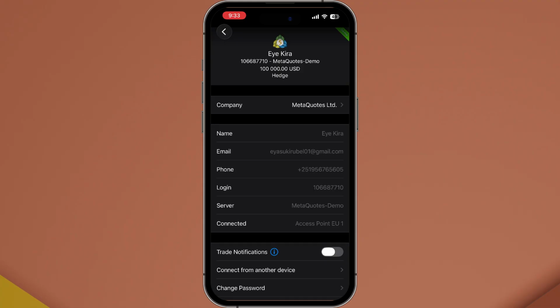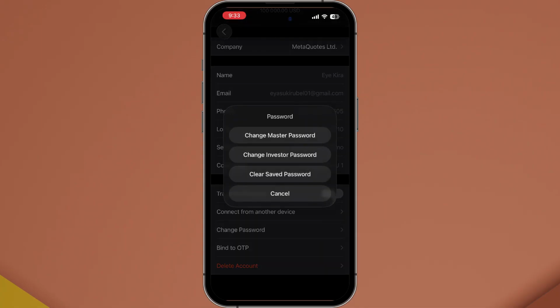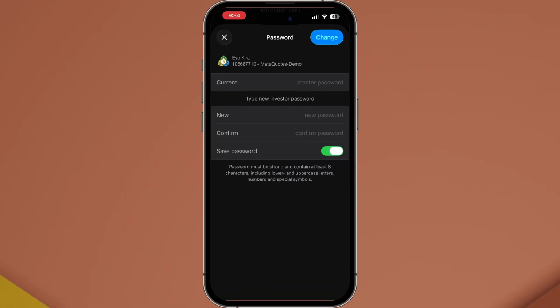Now scroll down and you will see a section called change password. It's very easy. Just tap on it. Here you will see multiple options. Let me explain them quickly. The first one is the investor password. If you wanted to change this, it gives read-only access and you just need to follow the same step and choose this option. Next is the master password.